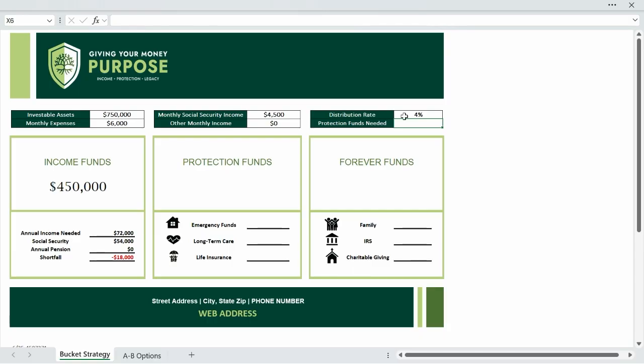Now you'll see the annual income needed $72,000, Social Security's $54,000, and we have that $18,000 shortfall. And that's where the $450,000 will come in and provide that $1,500. Now the next segment is also really important, but one that a lot of people don't cover. And that's why it makes it such a simple conversation for the client.